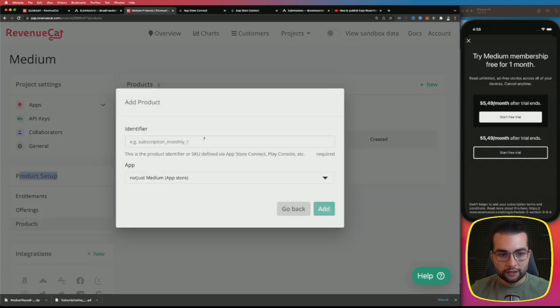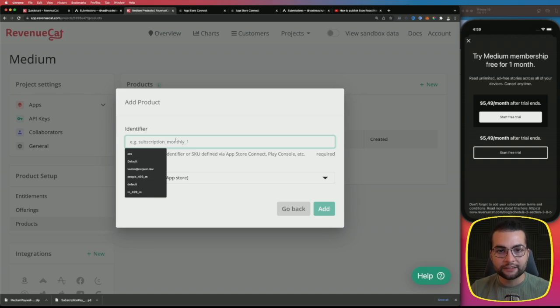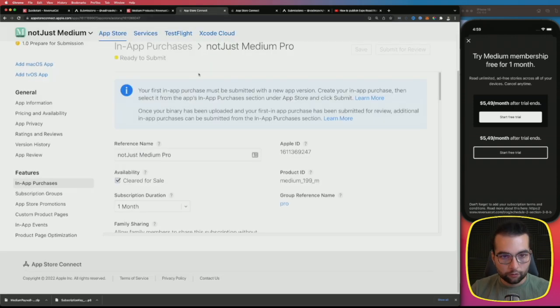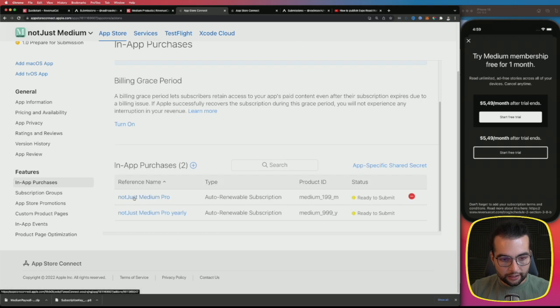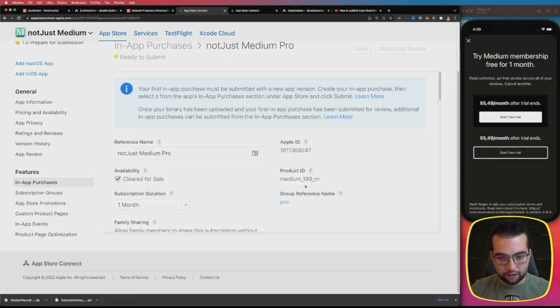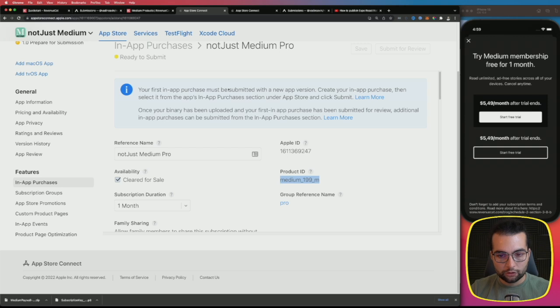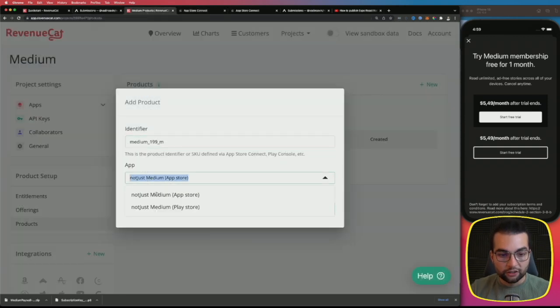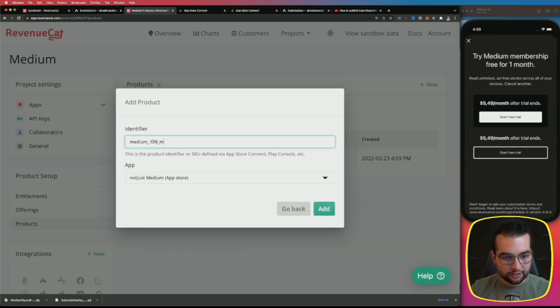I'm gonna create a new one, identifier. Here we need to specify the identifier of our package. I'm gonna start with the App Store, and the identifier for our Medium Pro is this one, medium_199_M. And here we need to select what store this identifier is set up for. So let's select App Store. Let's create one more. And I'm just gonna change it to medium 999 yearly. And this is again App Store.